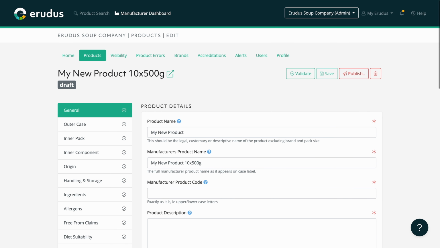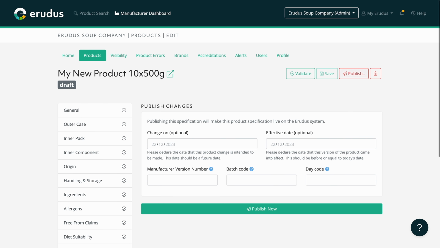You can save the draft specification at any time by using the Save button at the top of the page, and when you're ready to publish your product specification, just click the red Publish button and you will be taken to the Publish options, such as setting a future publication date for the specification if necessary. When you are happy that all the information is correct, just click the green Publish Now button, and your product will be published to the data pool and available to you and your customers instantly.